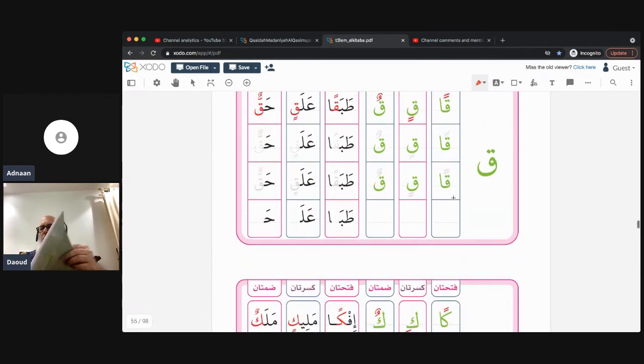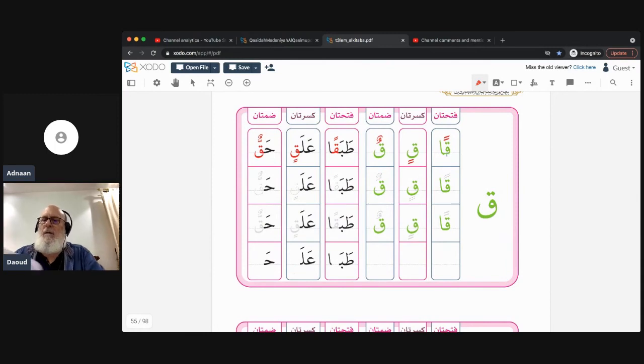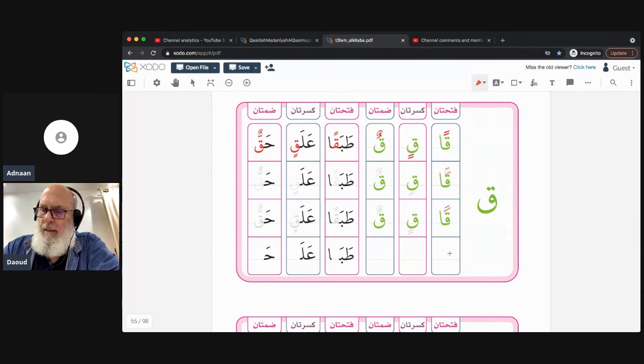Now, this is qaf. So two dots, yeah. So it's like a Q sound, not a K sound. Yes. So we have qan, double fata, qan. Drawing my own letter. Double dot, double fata, qon. Now we have qin.